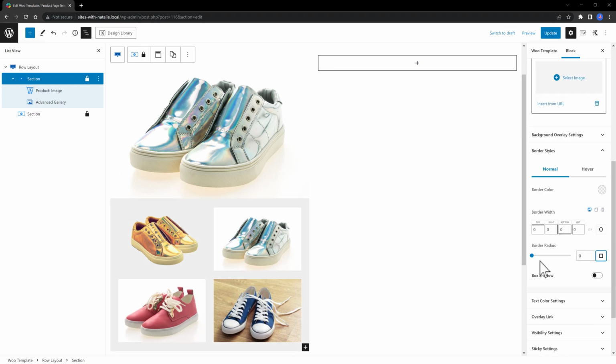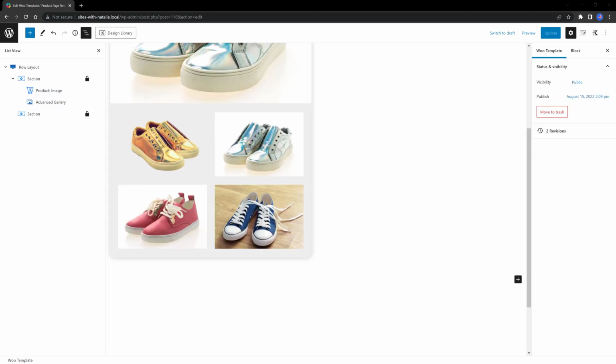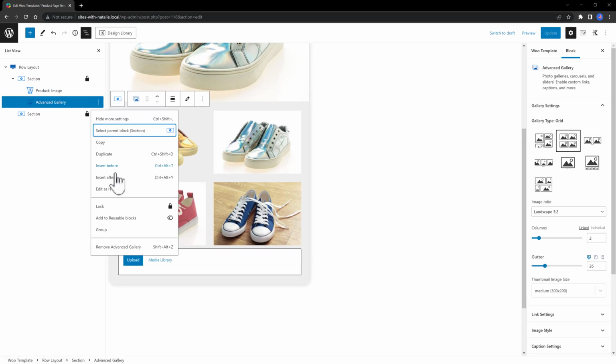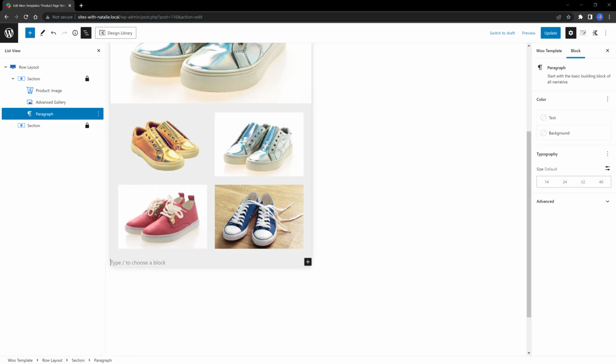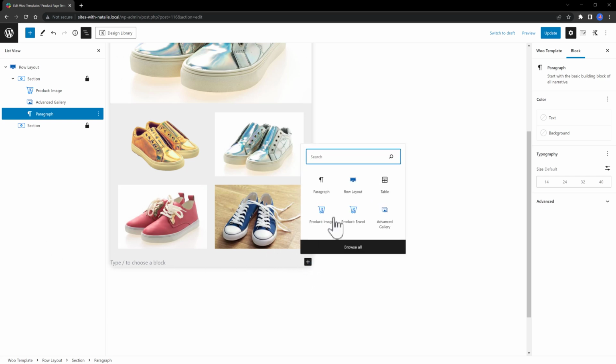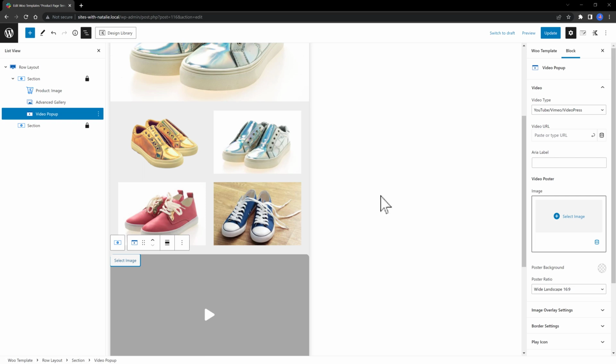I also want to showcase a product video with conditional display. Place a Kadence video pop-up block. From the right sidebar, let's configure this. Under video is where you specify the video type: YouTube, Vimeo, or self-hosted. Under the video URL, I quickly copy and paste one of my video tutorials to serve as a demo. Under video poster, choose your image.